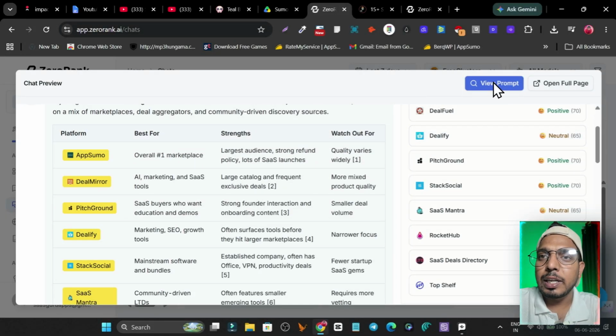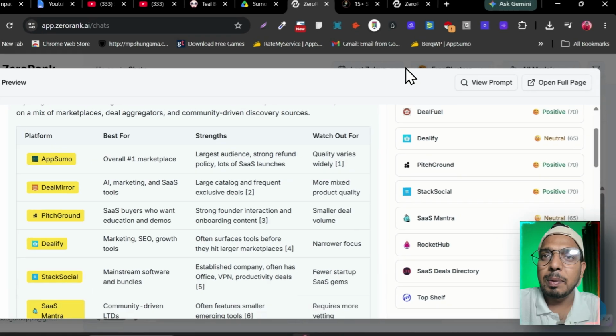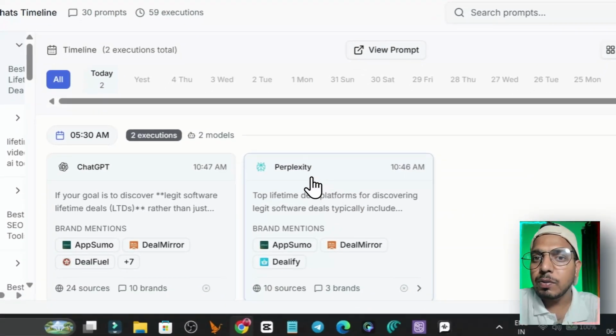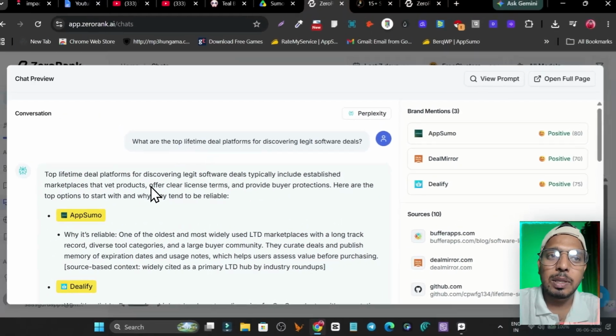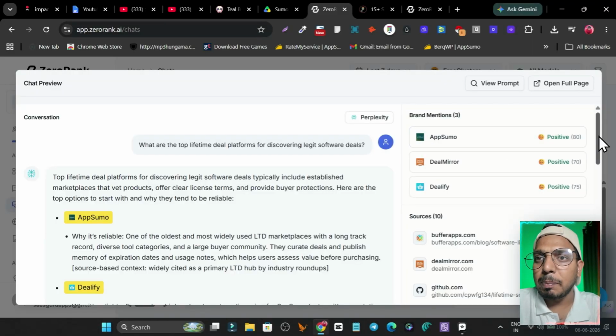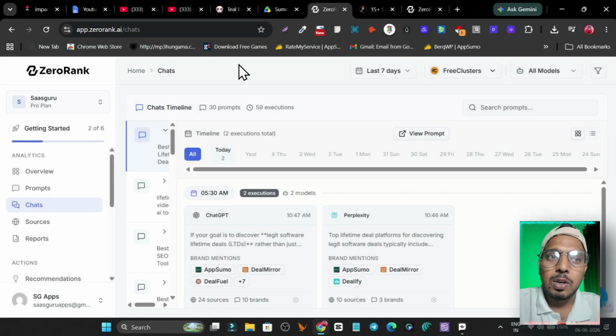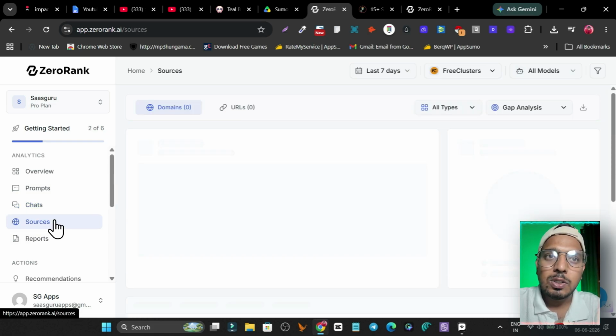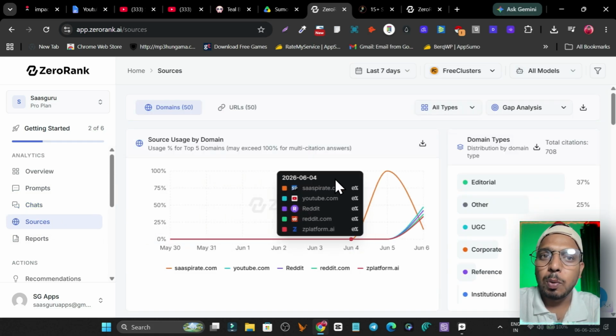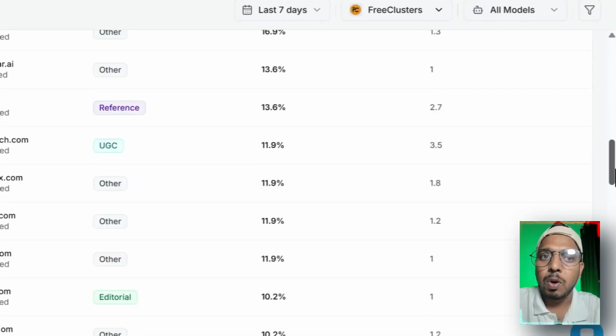So you can also click here on view prompt, or you can open it up in the full page. Now this is for Perplexity. Someone asked the same thing on Perplexity. This is how Perplexity will respond and give the answer to that person here. Okay, these are the sources. In the sources it will show the domains, like your competitors or the citations.